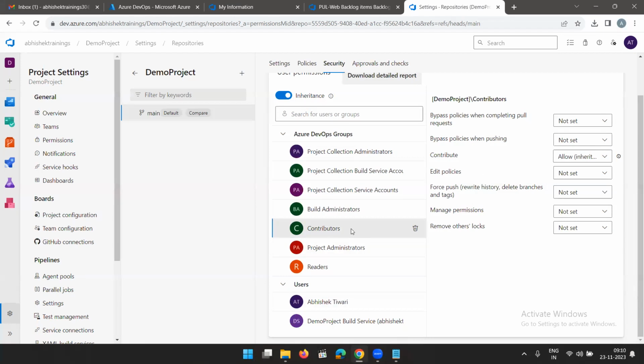Like for contributors I cannot set bypass policies, so I will deny it. Here also I'll deny it. Okay, like this.